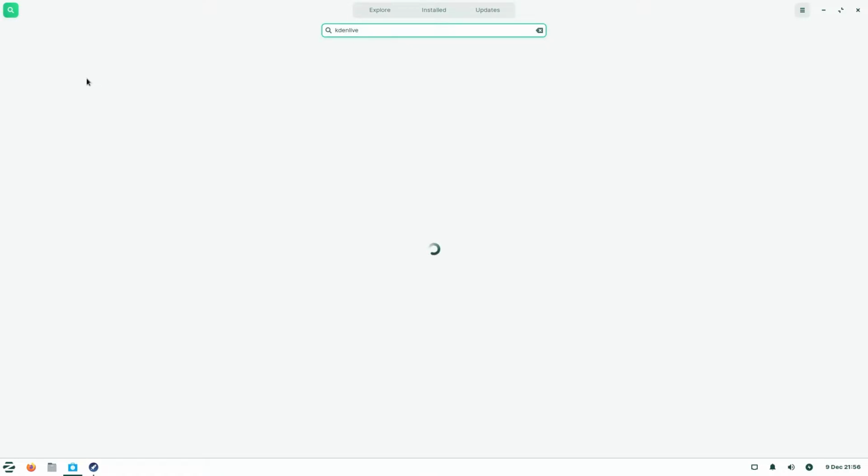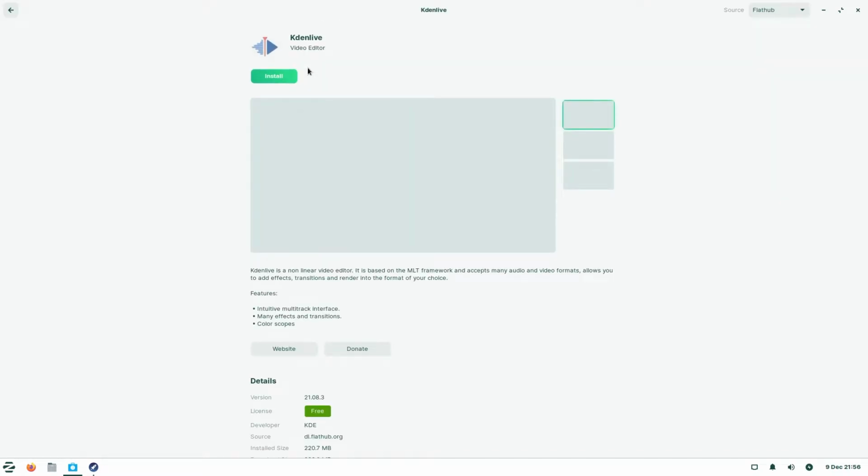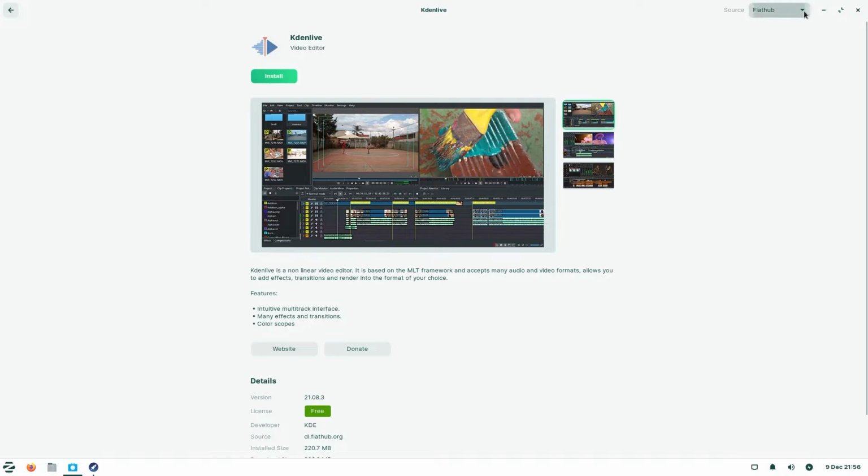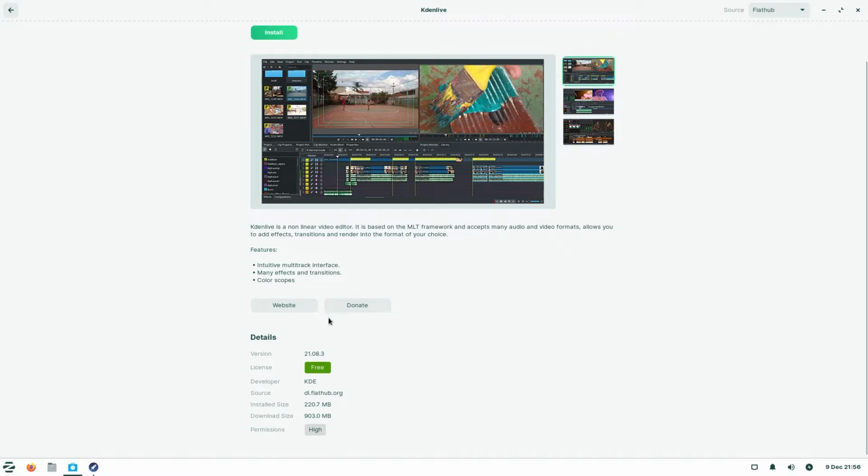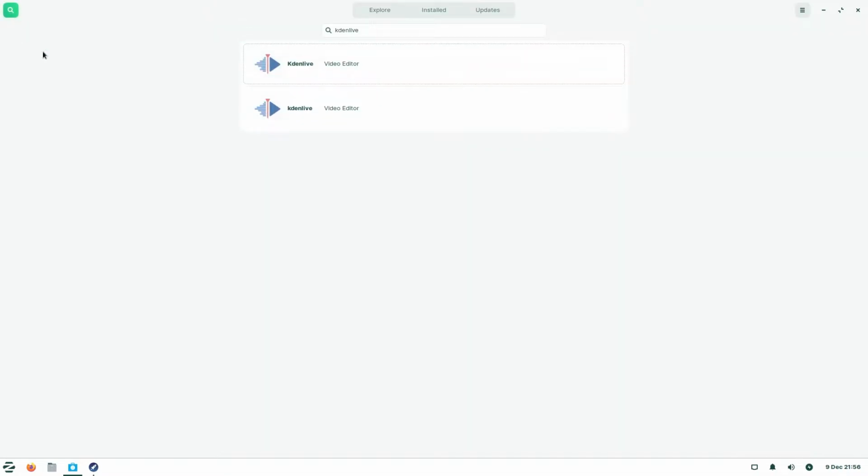And let's see how the interface looks with Flatpaks and the default Debian package, because it's based on Ubuntu. So I'm going to click on the first option and let's see what it gives. As you can see, it says FlatHub. And you can also change it to your Debian package. So this would be the Zorin OS package, but we're going to stick to FlatHub. And if we install this, we are going to get the latest version, which is 21.08.3.